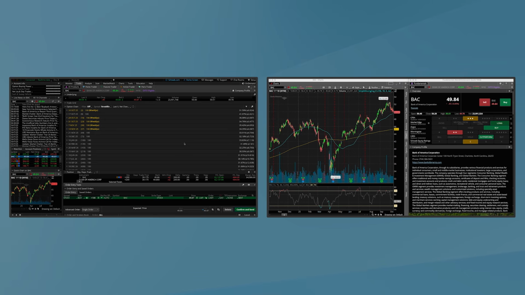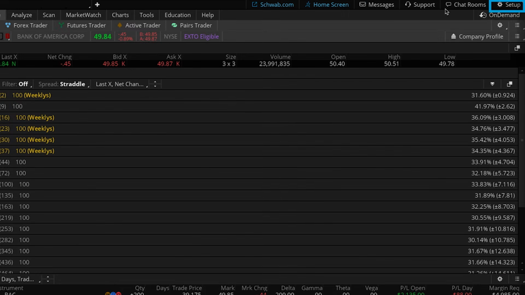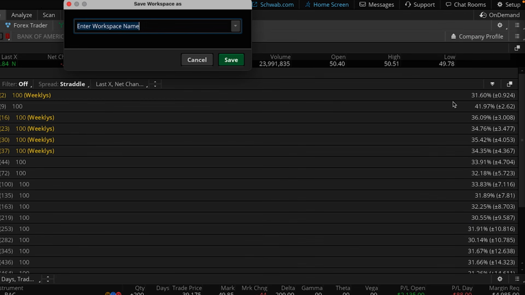However, there are a million ways to do the same thing. It's really a matter of what works best for you. Now that I have my screen set up the way that I like it, I'm going to save my workspace to make sure this opens up every time I use my thinkorswim. I'll look to the right-hand corner and see Setup. Click and drop down, and I'm going to save my workspace as. I'm going to label this workspace Execution and Analysis.